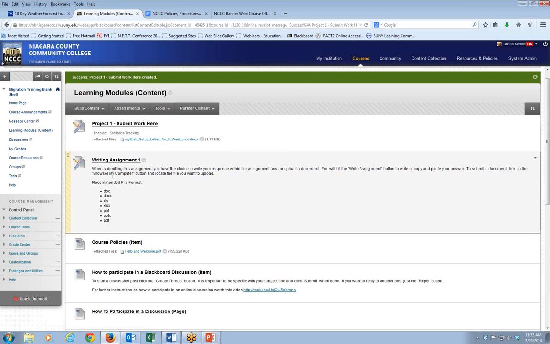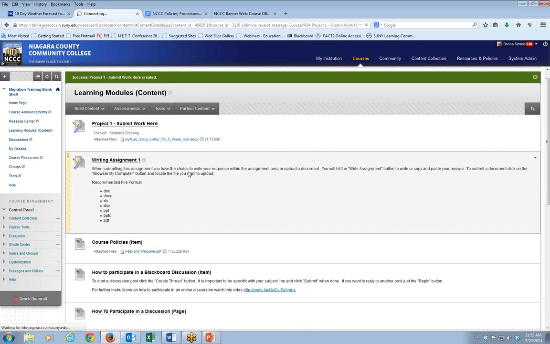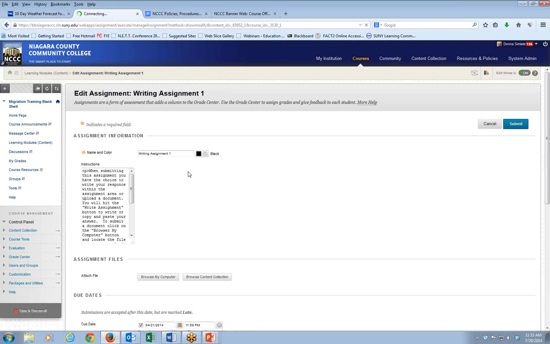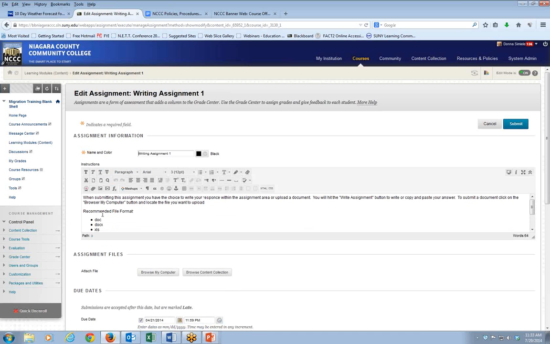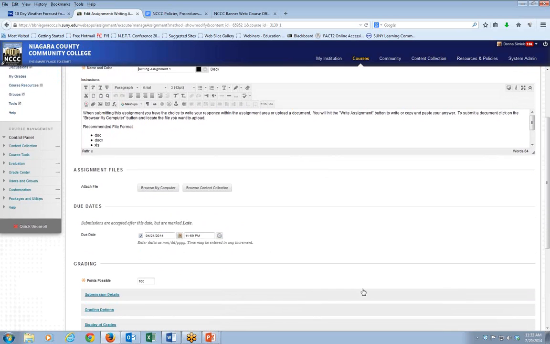Now in this assignment here, I actually wrote the instructions within the allotted box here. So if I go into that one and edit it, you can see that I wrote my instructions here instead of grabbing a file. And this one I do have some limited access dates and stuff to it.